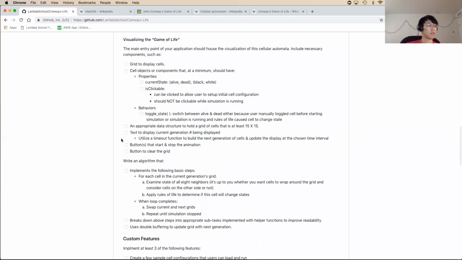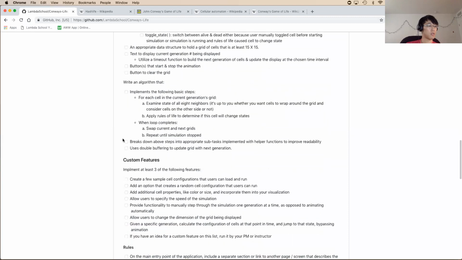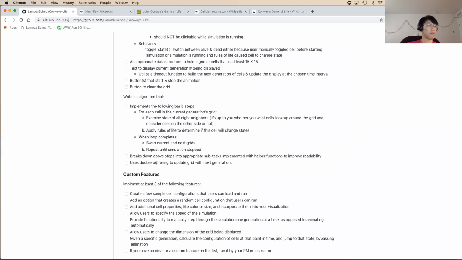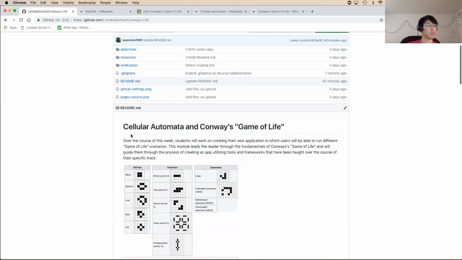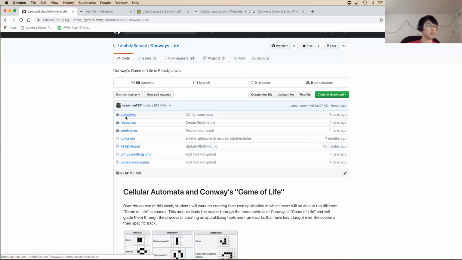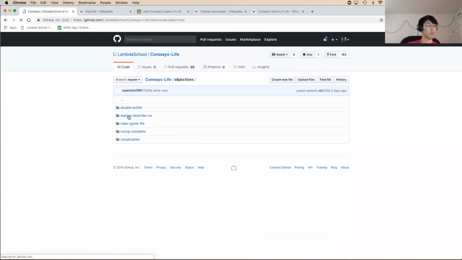And then another architectural detail here. If we're looking at the README, here it says it uses double buffering to update the grid with the next generation. So what does that mean? Double buffering, and I think we talked about it a little bit when I was in one of these folders.